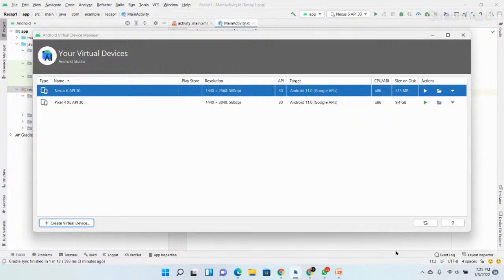Okay, Nexus 6 API 30. So that's how much space it takes right here, 513 MB. The other one takes about 9.4 GB. I don't know why it's taking that much. So let's just skip that part.